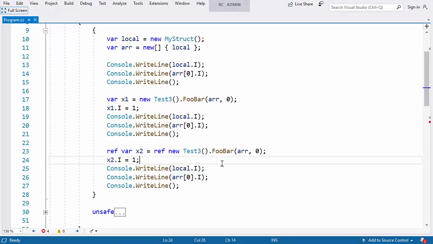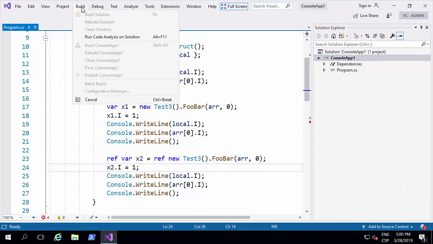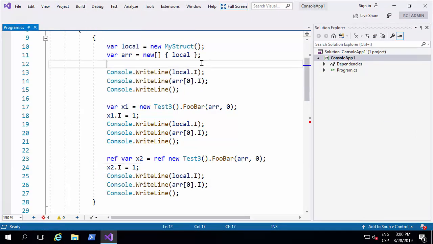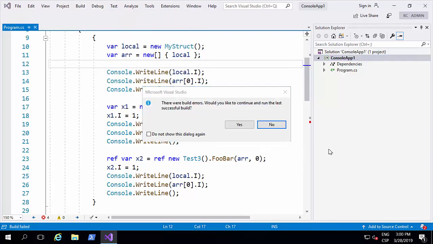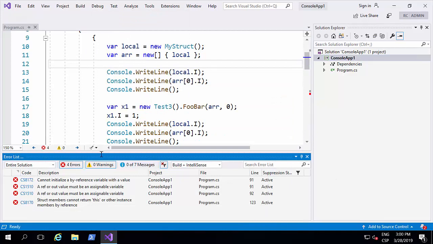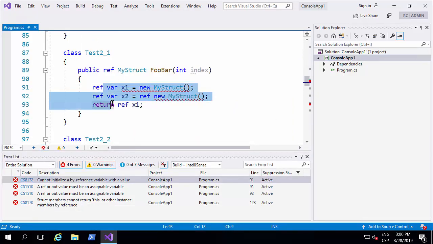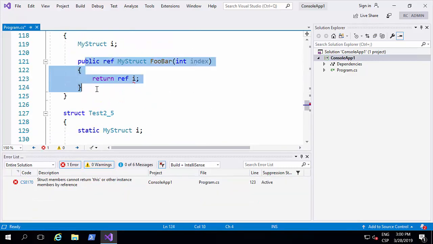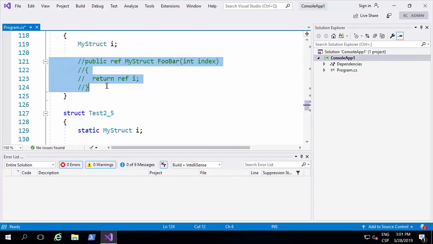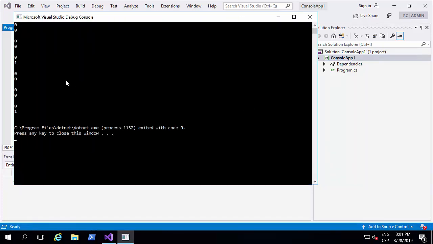Errors. It's not doing anything. Why is it not doing anything? That is my problem. Boom!